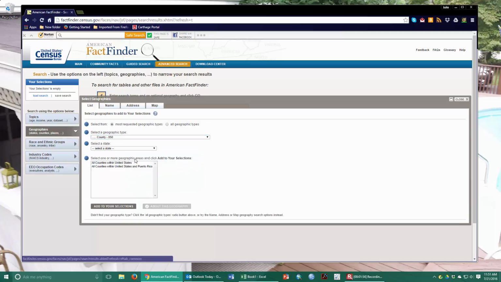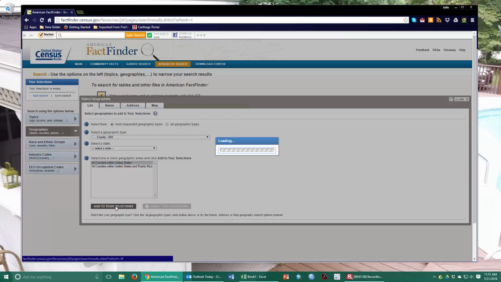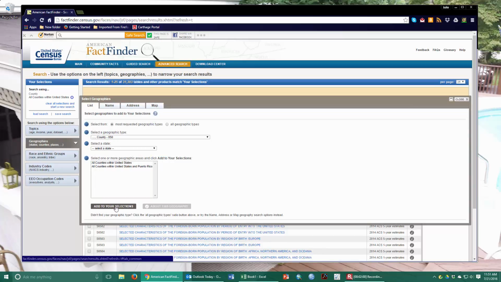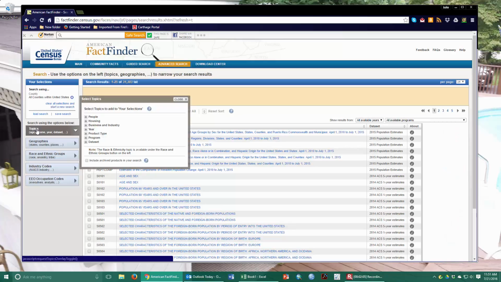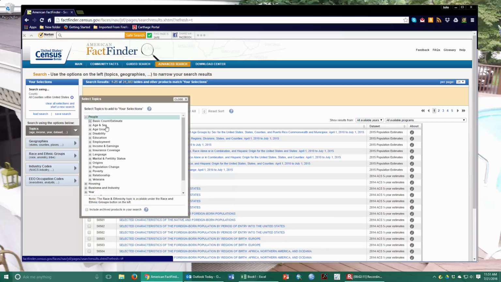So I'm going to select county, and I'm going to take all the counties in the U.S. and add this to my selections. And then I'm going to go into topics. And you can see you get another box to select from. I'm going to look under people. You can see the whole range of topics.